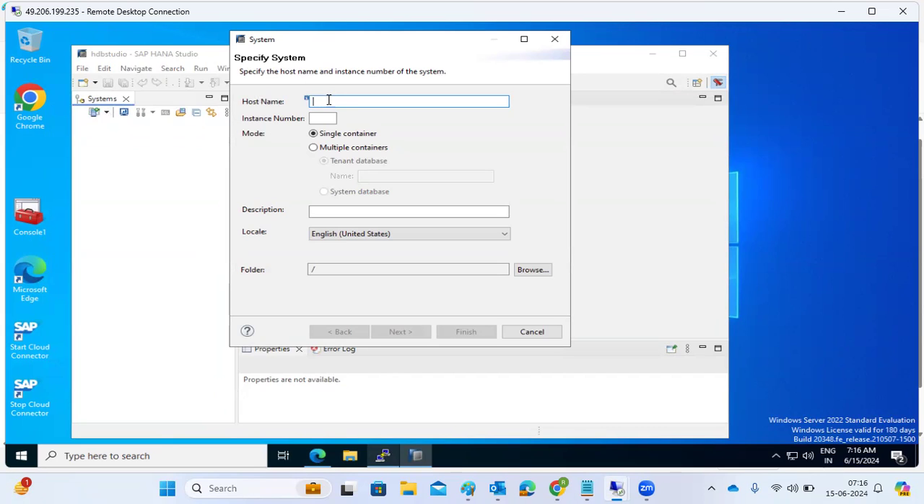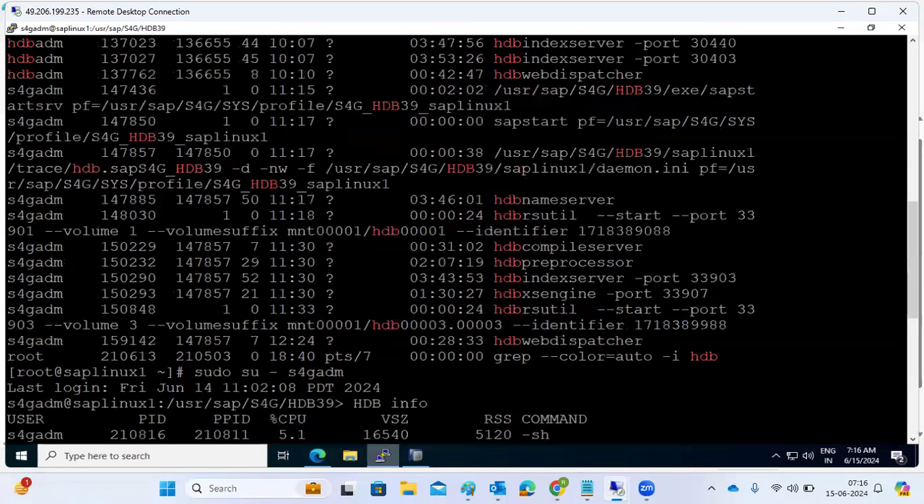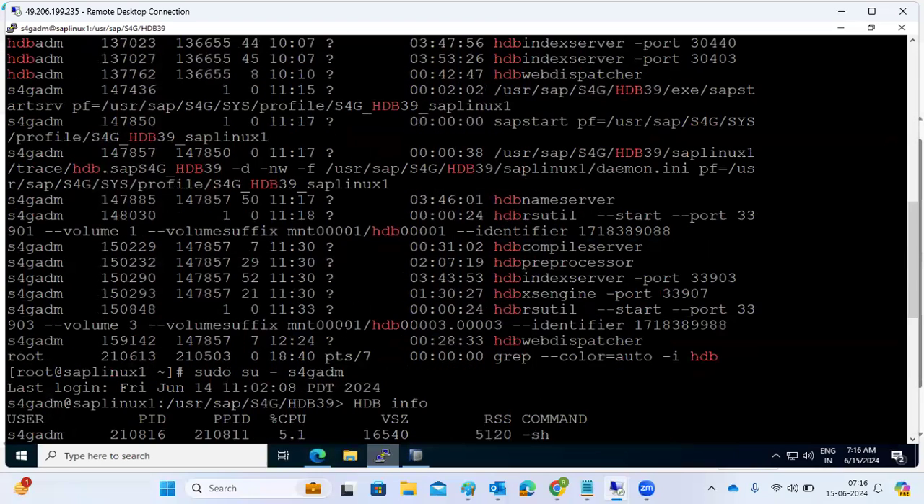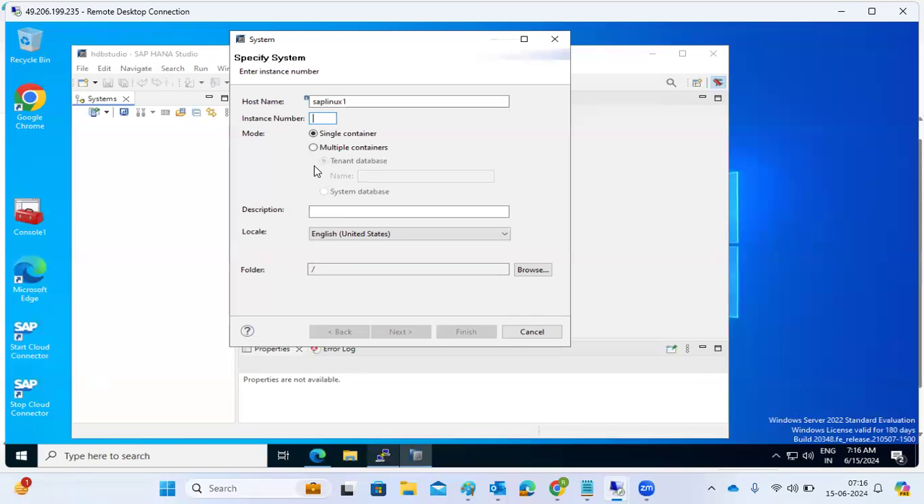Here you need to type the host name. Host name means your Linux server host name. Then what is the database SID? DB SID. Then the DB instance number. What is the instance number you gave during the installation time? The instance number is 04. Otherwise you can also see it here: 04 is the instance number for HDB. 04 you have given. Is it multi-container?